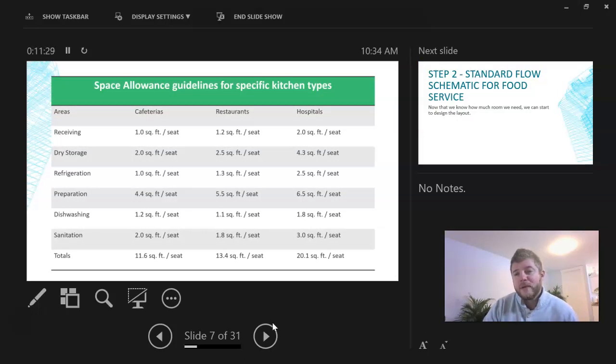Now, we have a lot of areas in a kitchen, and at this point, I would hope that you generally have an idea of what they feel like, what they look like. We will go through some of them in more detail, but for the most part, there are specific kitchen types and some of the general areas that you would have.